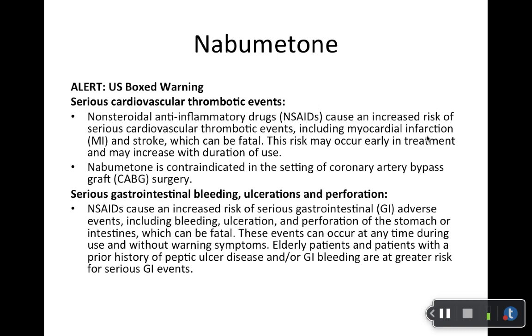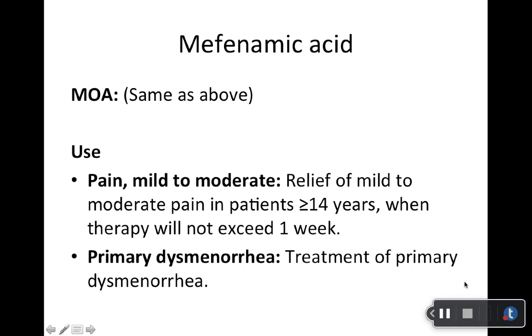I'm not going to read this to you guys. I don't want it to get too boring. But hopefully this will make it easier for studying purposes. When you're studying your NSAIDs, you can put a lot of these things, the class box warnings, class adverse effects, together. I think that helps, or at least used to help me when I was a student, when I was learning new drugs and new classes of drugs.